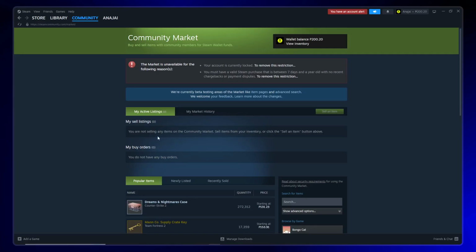Now, in this section, you'll see all your items displayed in a list format. Although I don't have any items in my sell listings to demonstrate, the process is straightforward. Right beside each item you have listed, you'll notice a Remove button. This button allows you to take that specific item off the marketplace and return it to your regular Steam inventory. Simply click the Remove button next to the item you want to take down from the marketplace. The system will process your request almost instantly, and the item will be removed from your active listings.